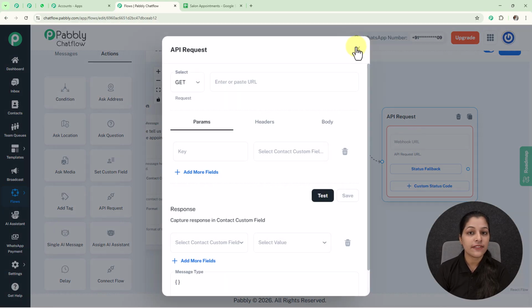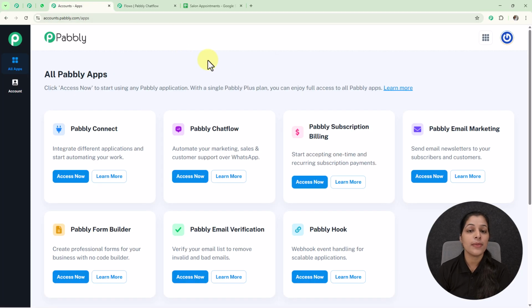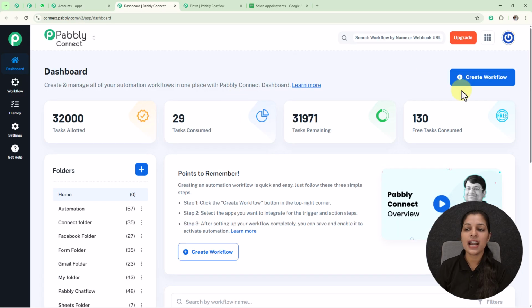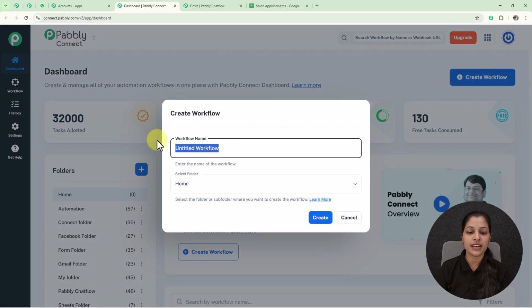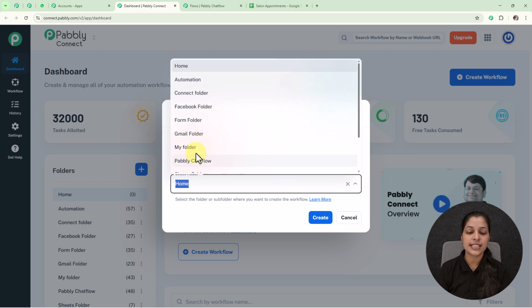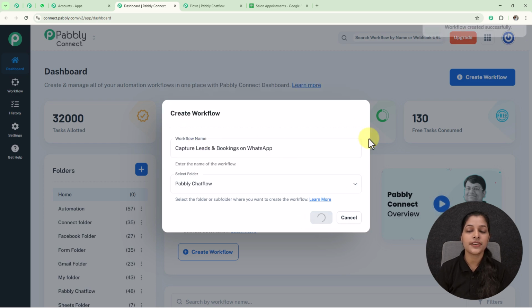So for getting the webhook URL you have to move to my all Pabbly apps page which I have told you about. So here on my all Pabbly apps page you can see I'm getting this application, so I'm going to access it, and now I'm going to create a workflow. So here I'm going to select my workflow builder, and now I'm going to provide a name to my workflow same as my chat flow. So here I have provided it the name, and now I'm going to select my folder as Pabbly Chatflow. Now let's click over this create button.